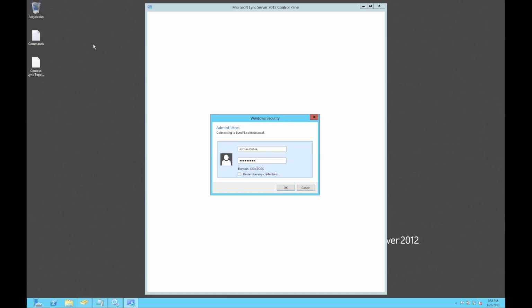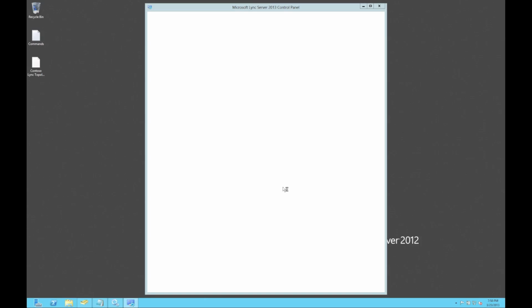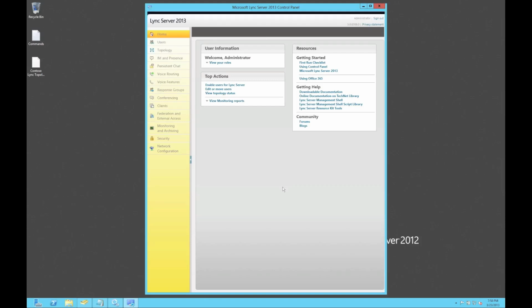Also, for this client, you need to have Silverlight installed. If you don't have that, you'll be prompted to install it, and it'll give you a link to download it as well. So we're going to authenticate. There we go. Now you configure the users in here under users.